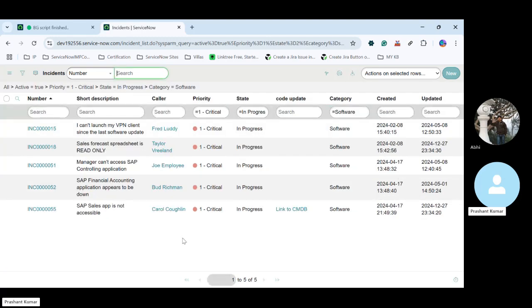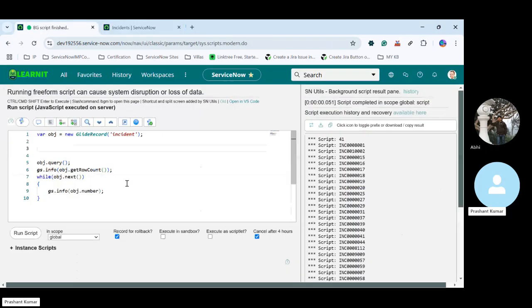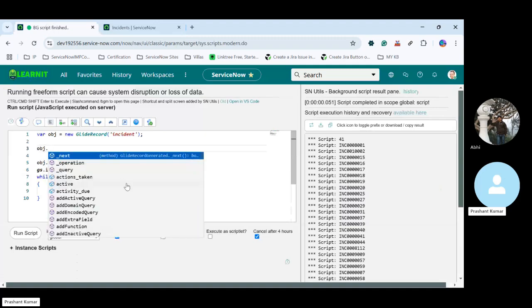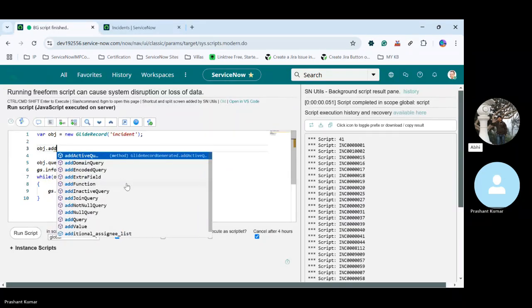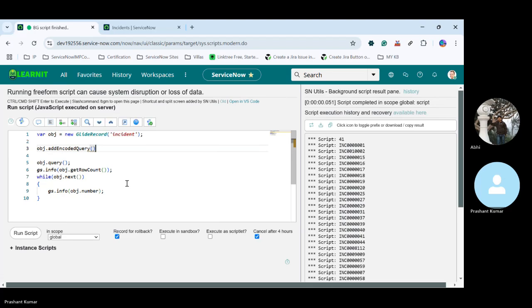We have got 5 records. Now, how many times do we have to do add query? 1, 2, 3, 4. Instead of that, we will use an encoded query and we will copy the query from here. Right click on this filter, copy query. I will click on query. It is copied. Now obj dot addEncodedQuery. We will provide braces and we will add that. So the condition is added.